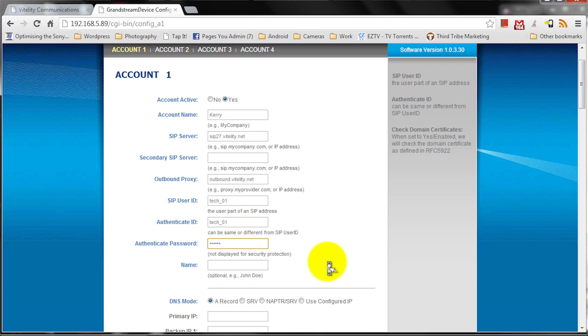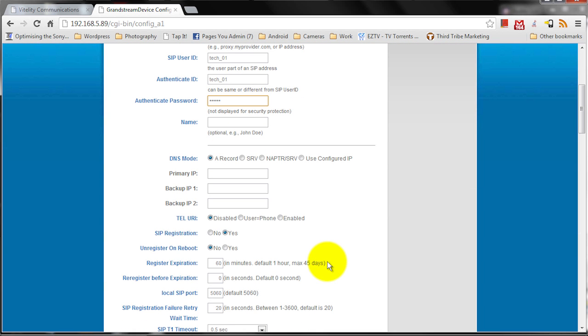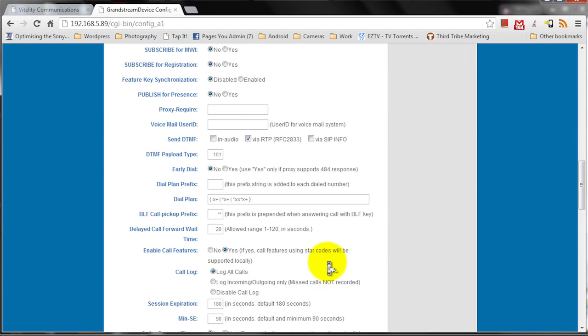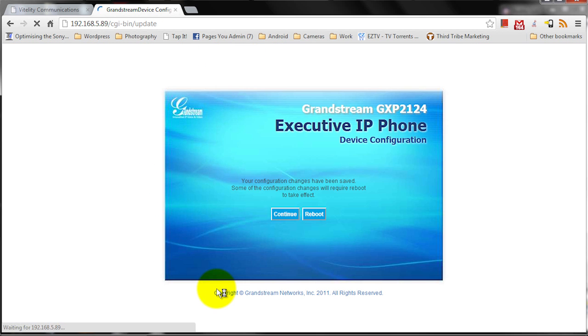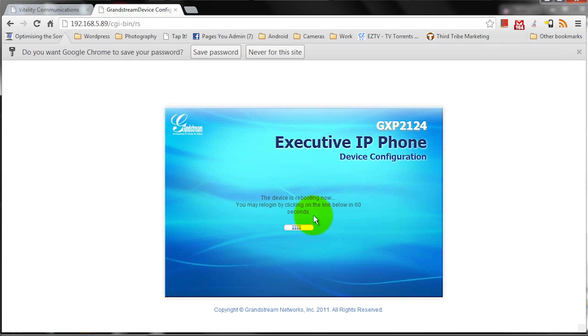Optionally, I can put another name. I can put in DNS information. I'm not going to do any of that right now. All I'm going to do is go ahead and update this with those few pieces of information. It tells me I need to reboot, which I'm going to do. And in a few moments, the phone will come up registered and ready to make and receive phone calls.